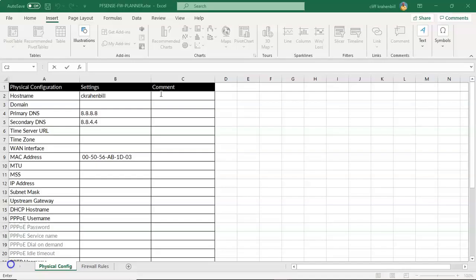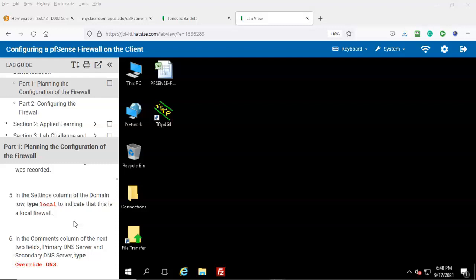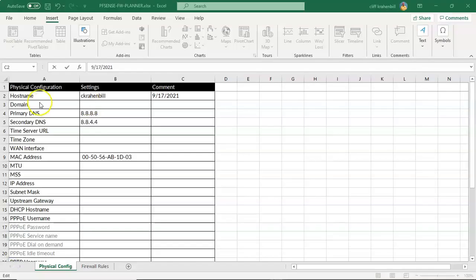In the comments column of the host name row, type today's date to record the date the configuration was recorded. I'm going to type in 9/17/2021. In the settings column of the domain row, type local to indicate that this is the local firewall. Here's the item domain. Go over here to the settings column, type in local.